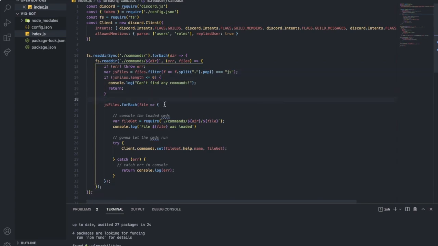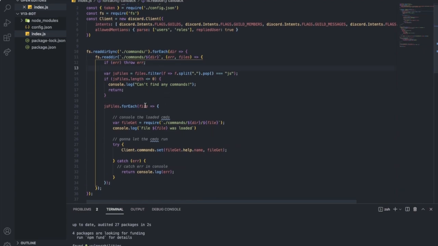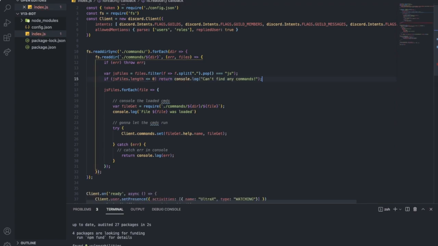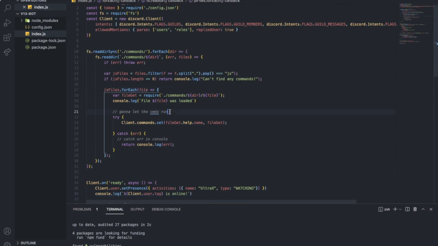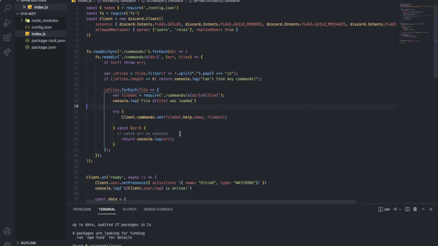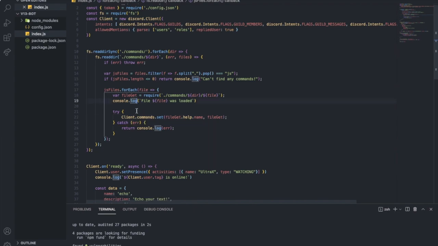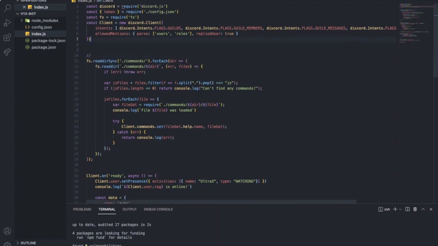Alright, here. Let's put it like that to make it more clear. Let's replace this like that. Return console.log. Alright, and perfect. So this is the command handler, but we also need to do something if you don't know.